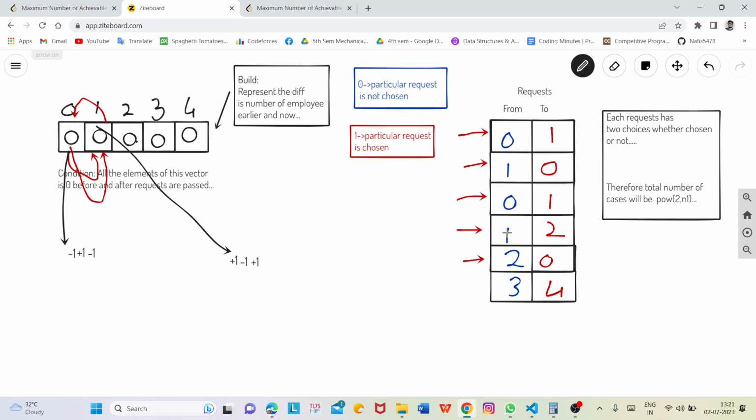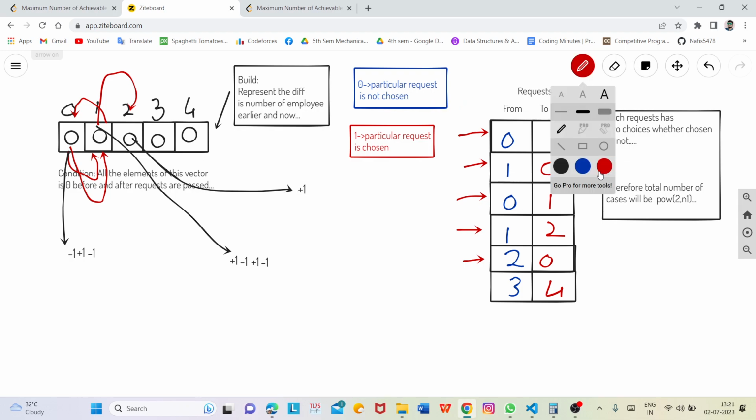Okay. When the fourth request is passed, it means 1 to 2. So what will happen? The employee count will be decreased in building 1 and increased in building 2. So for building 1, we will write -1 here, and for building 2, we will add +1 here.